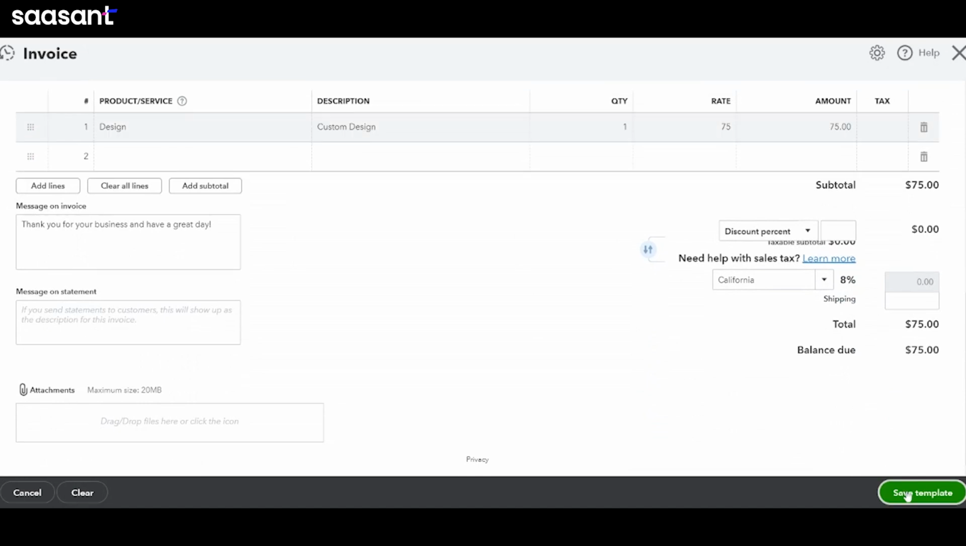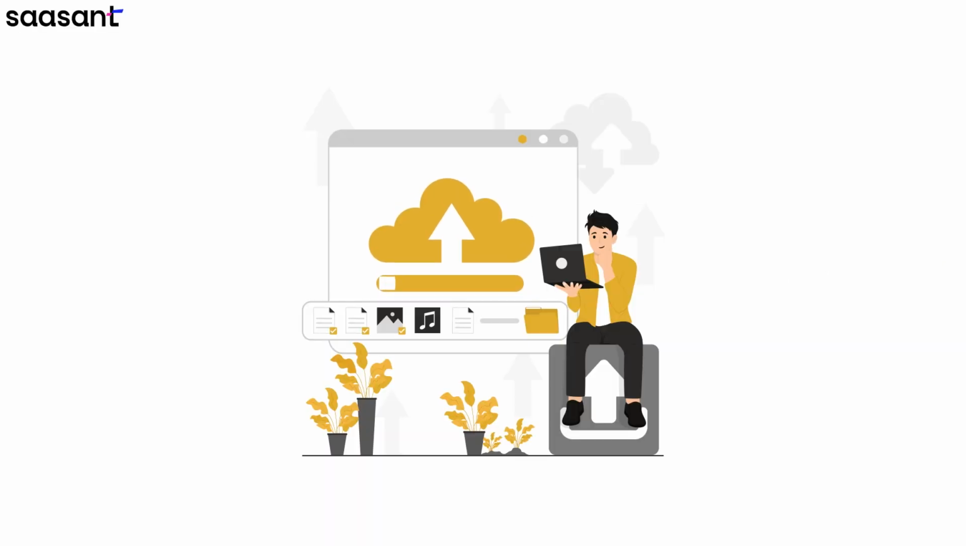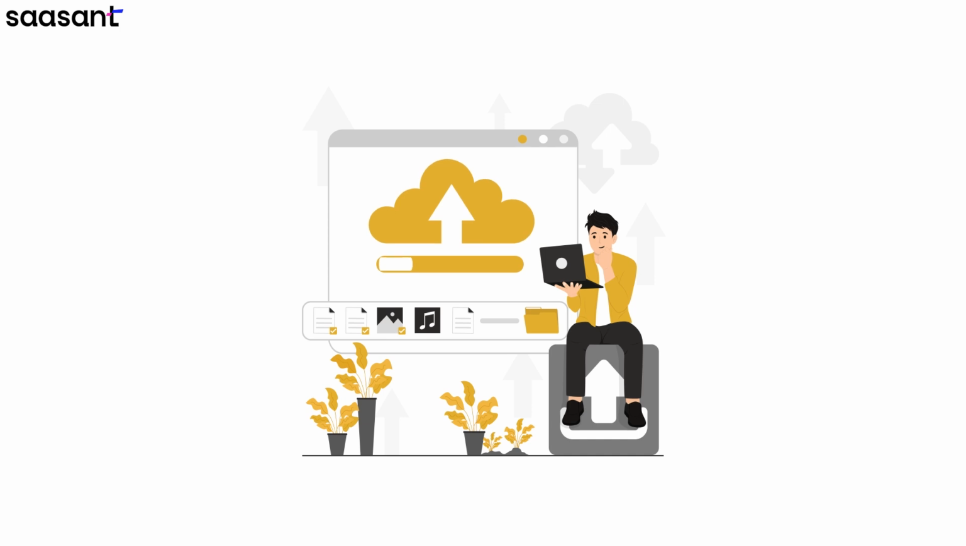QuickBooks will send out the invoices based on your setup, and you can edit this in the list of recurring transactions anytime.